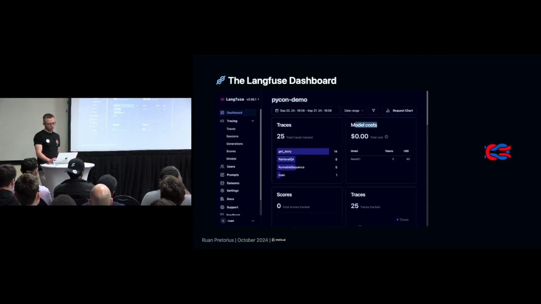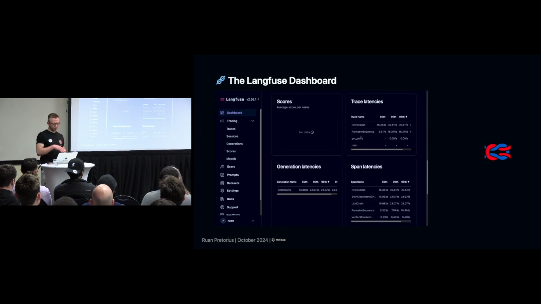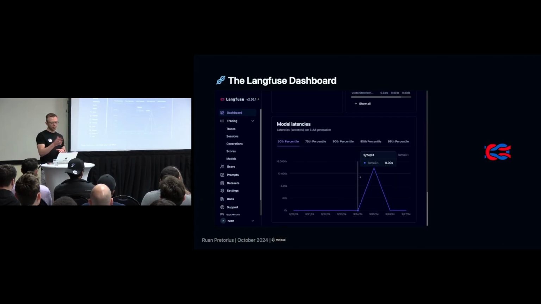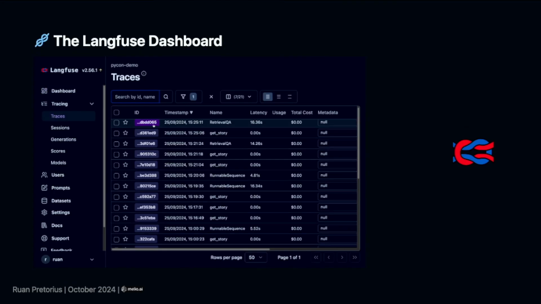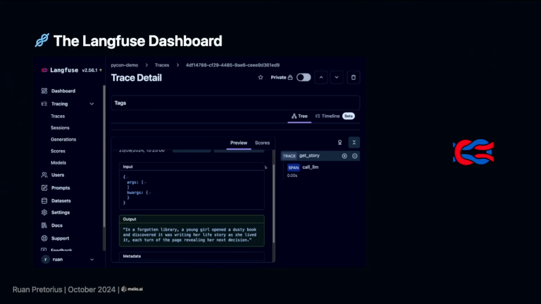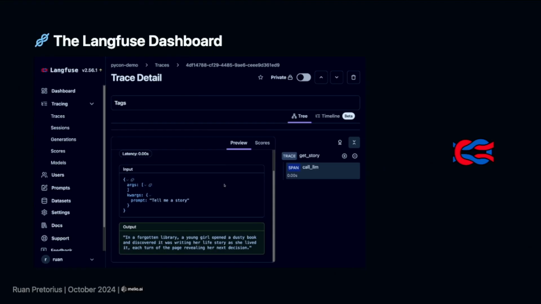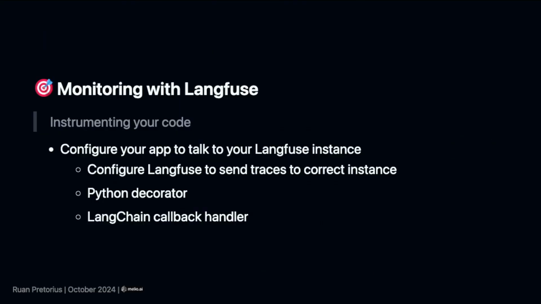This is kind of what it looks like in the Langfuse dashboard. You can see an overview of the volume of your traces, the latencies, and different percentiles of how long it actually takes your application to respond. You can track costs, and you can also drill down deeper into the actual traces like I showed you before, where you can see the overall input and output and dive deeper into the steps of how it got to that for some debugging.